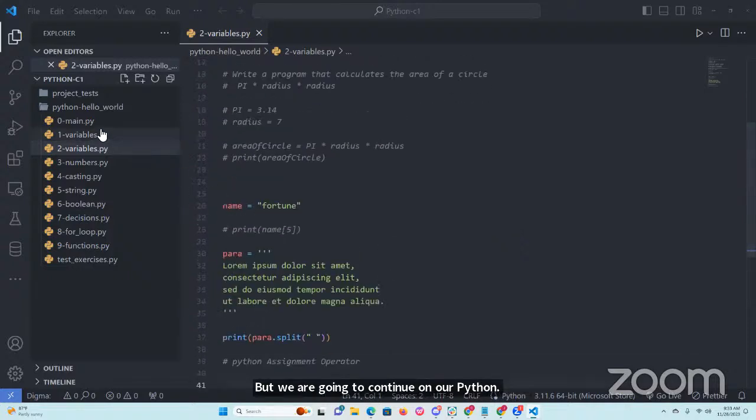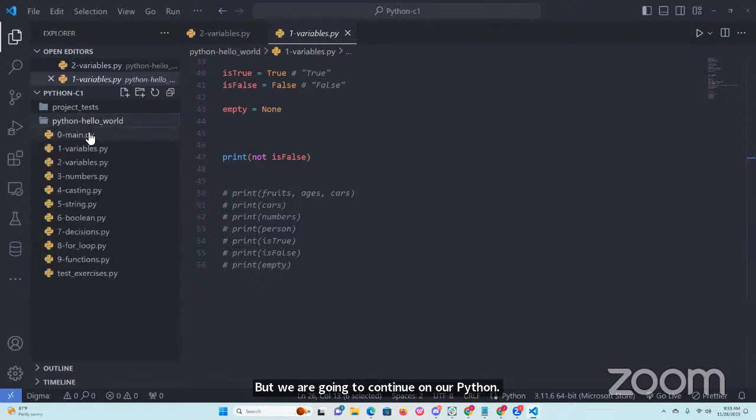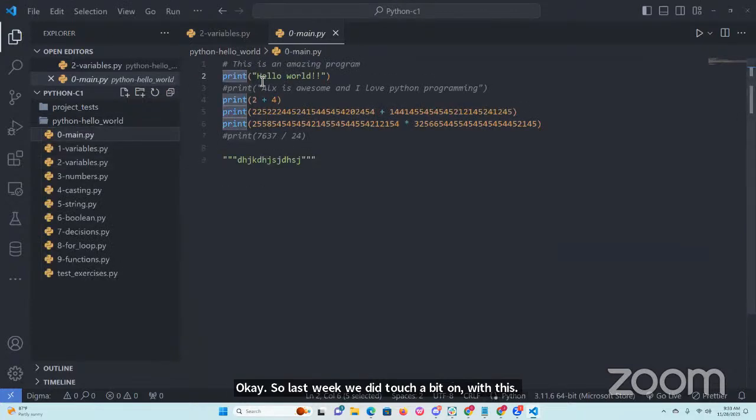So last week we did touch a bit on how we can actually channel our outputs. Okay, hold on. So let me bring this one here. Let's see. Okay. So last week, we actually looked at how we can channel our outputs to the terminal, okay?